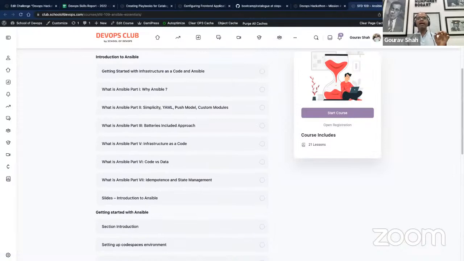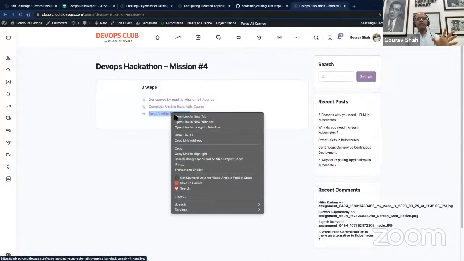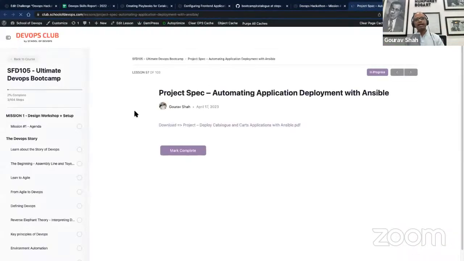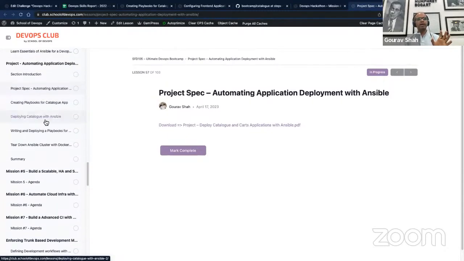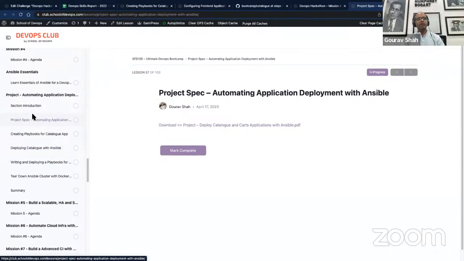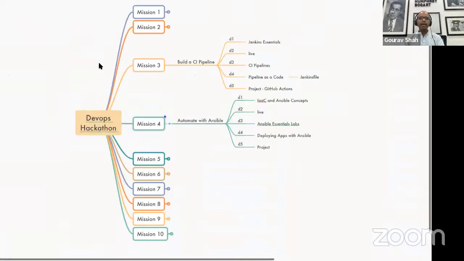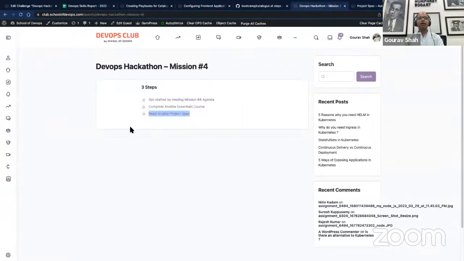Once you complete that in a couple of days, you go to the project and build the same for catalog and carts. At least for the catalog application, you should have this working. So deploy the catalog application with Ansible. You should have this part working basically, right? That's what I want you to get to and complete for this week.